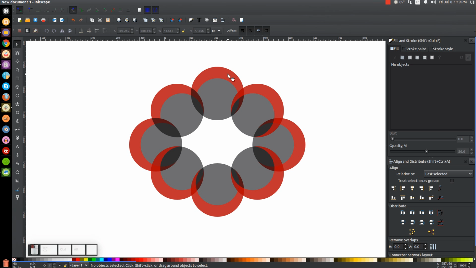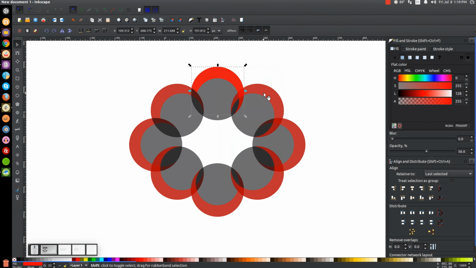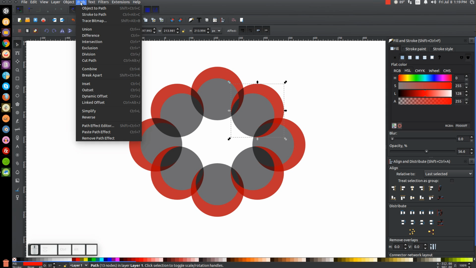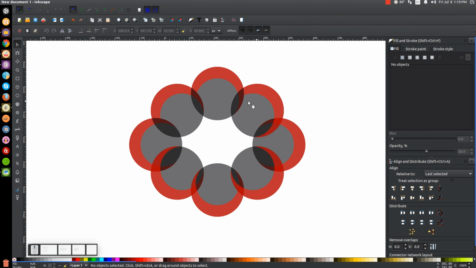Do the same thing again. Click on this one, right click that, duplicate, hold Shift, click on this red piece, Path, Difference, Path, Break Apart, hold Shift, click on that red piece to deselect it, and then just press Delete on the keyboard to get rid of that other area where it was intersecting.